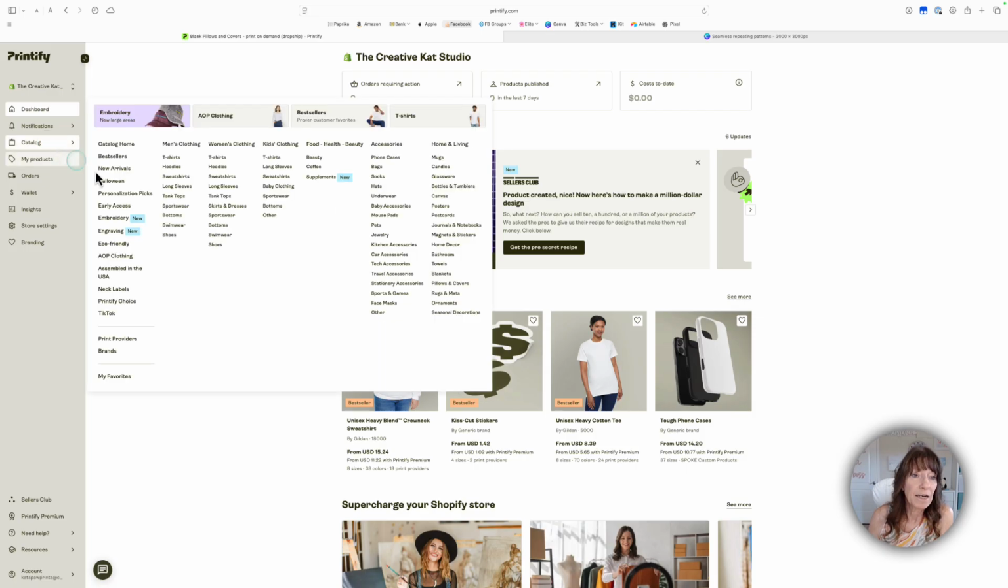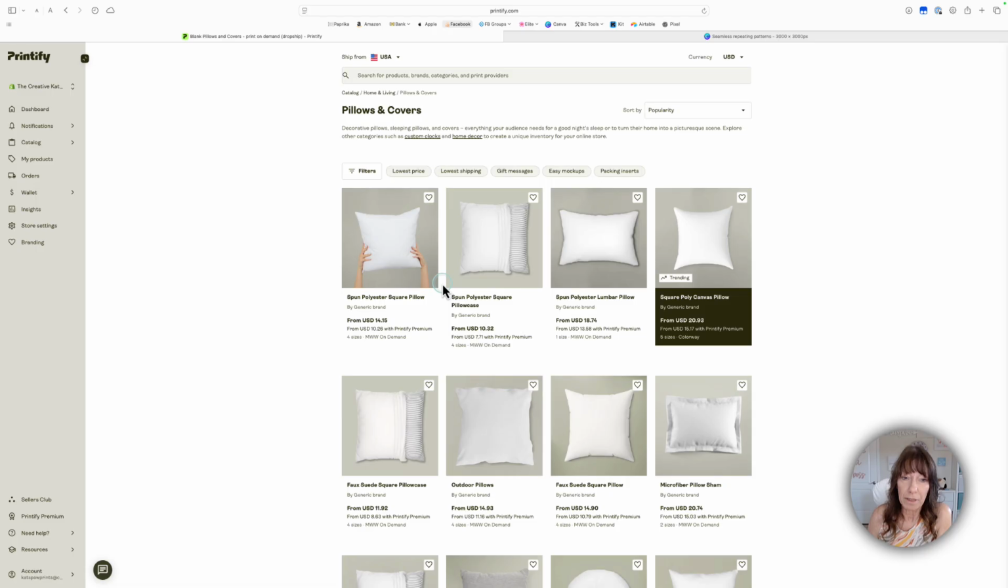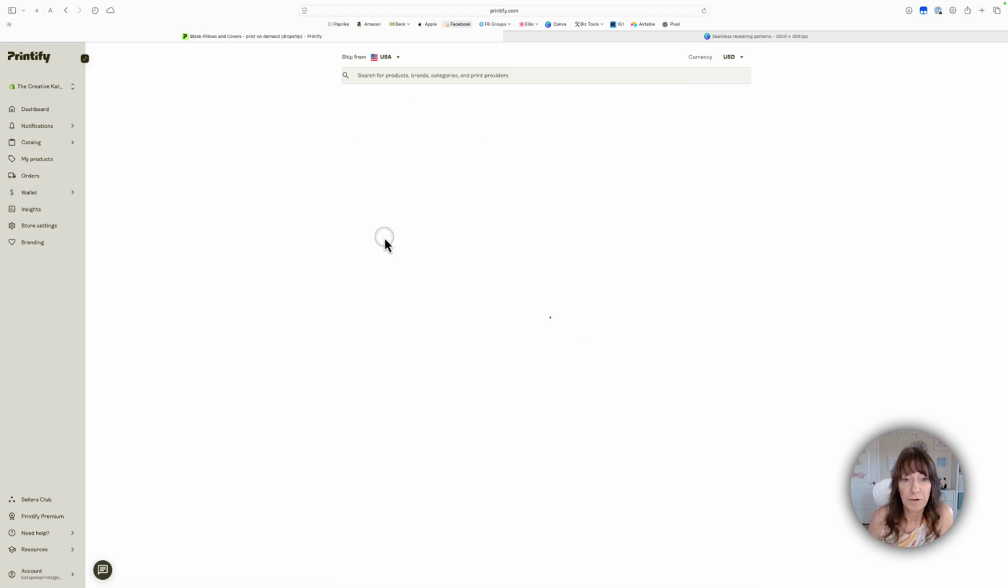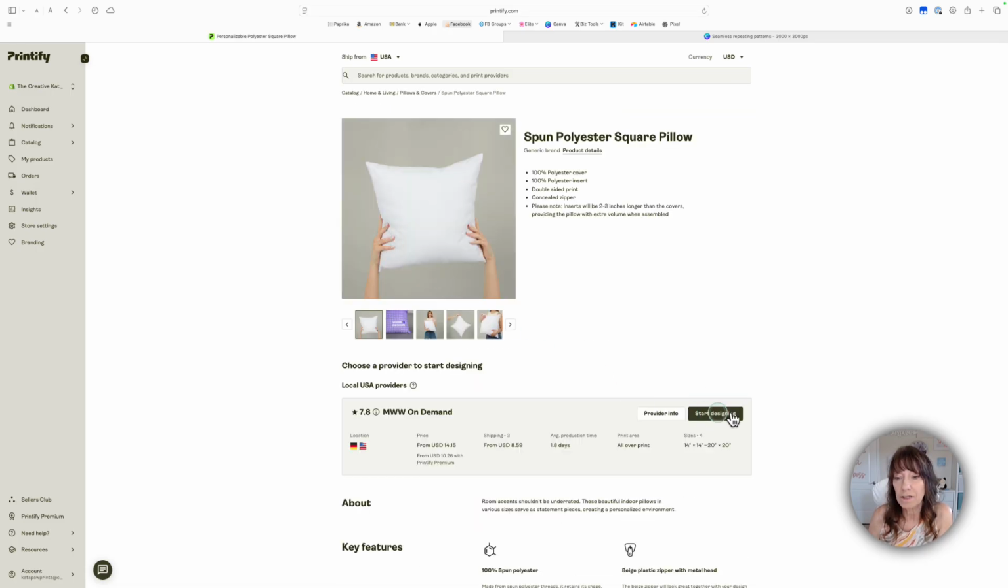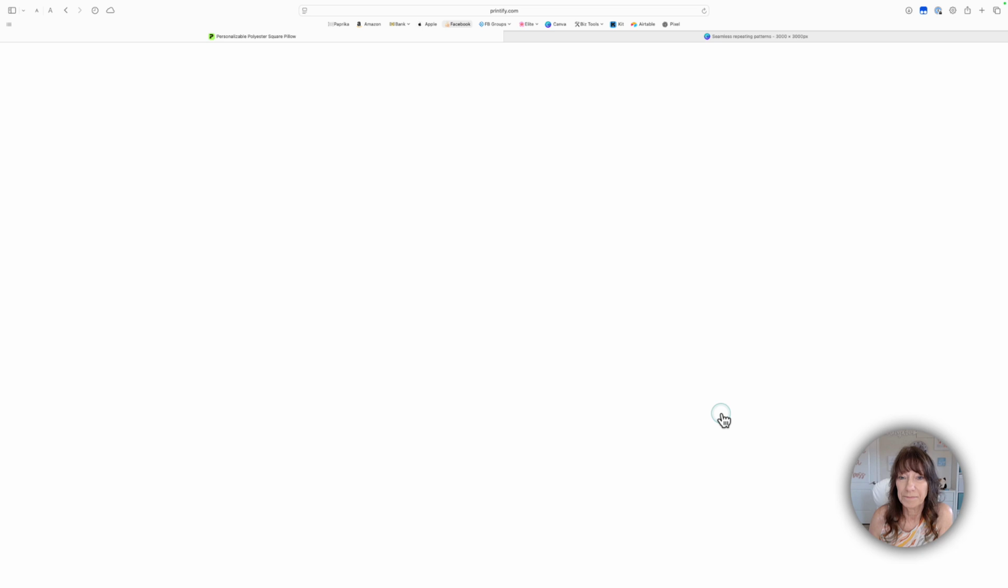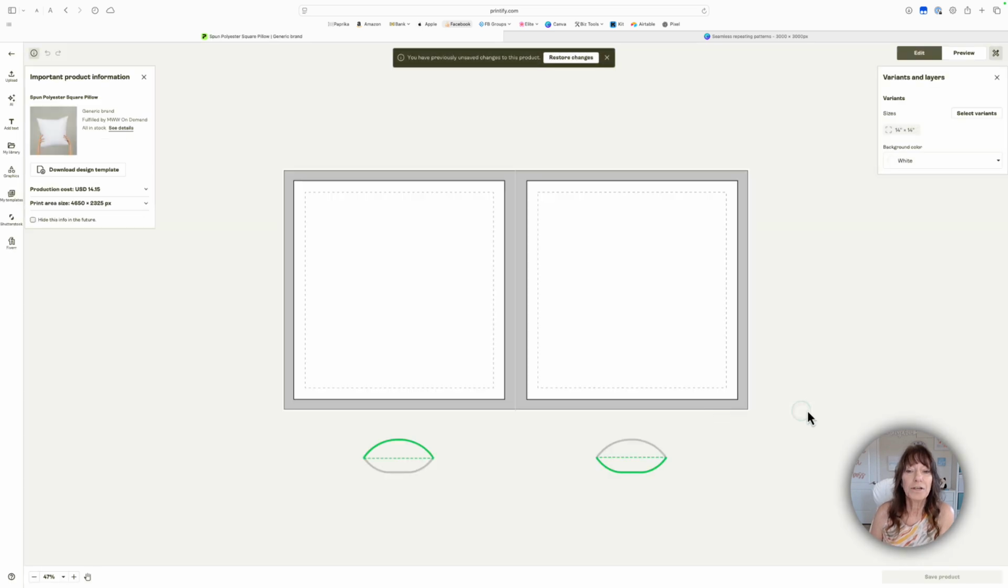Go over to Catalog and decide what you'd like to print. So I will choose a pillow. I'll select this one here. And then you're going to click where it says start designing. It's going to open a template for you, and we need to bring our design from Canva over here to Printify.